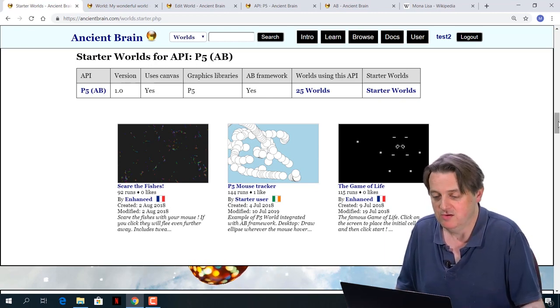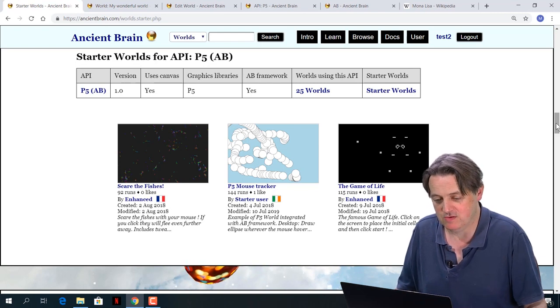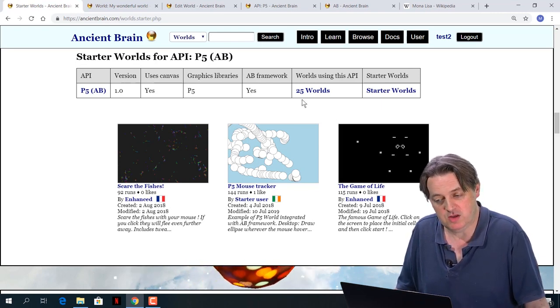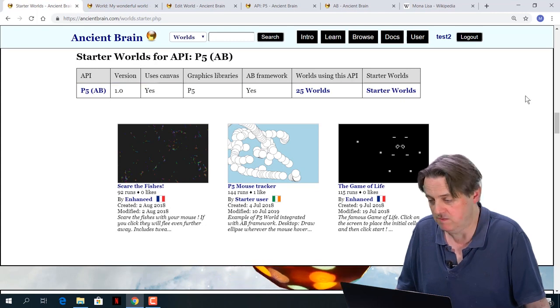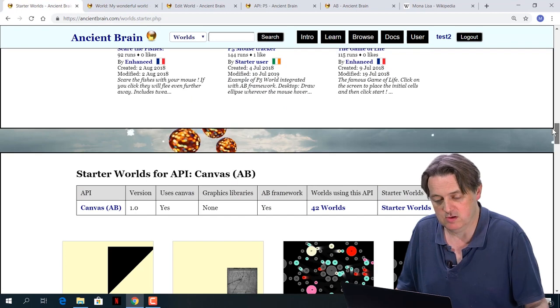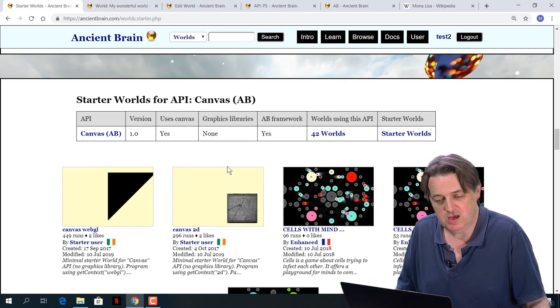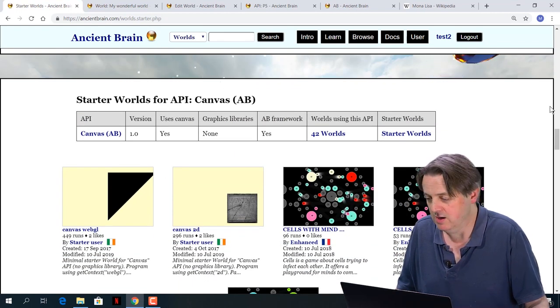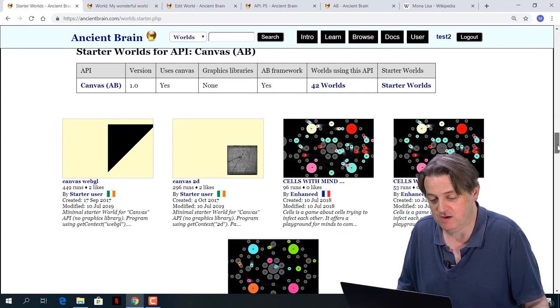It almost certainly, or quite likely, is what you want with a 3JS world, but not necessarily with the P5 worlds. So there's only 25 worlds in this P5 API with Ancient Brain support. So we just look at the other one further down. This is where you don't want any support. You don't want any graphics libraries. You can do all the graphics yourself.